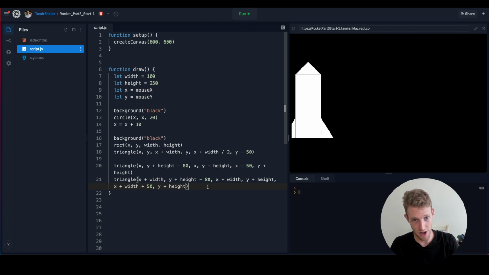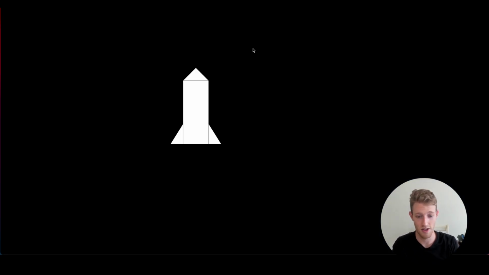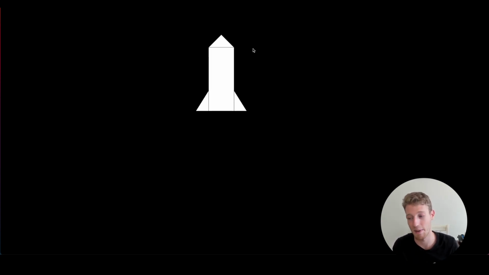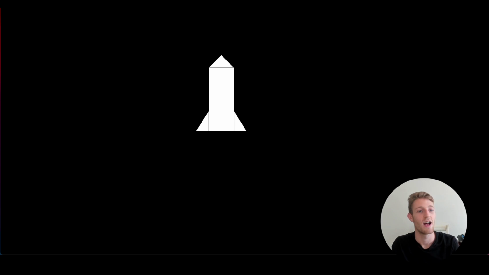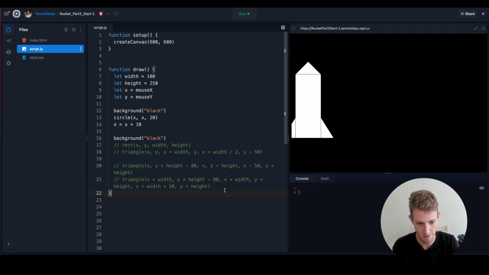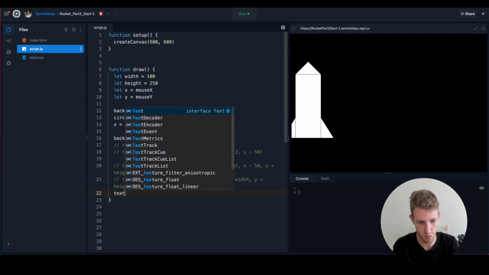So what I'm going to do is the following. I'm going to remind us of the goal. We want to be able to press the right arrow key and make the rocket move to the right, left, left, up, up, down, down. So I'm going to comment out this code for the time being, so we don't have the rocket in the way. I'm going to put text command.